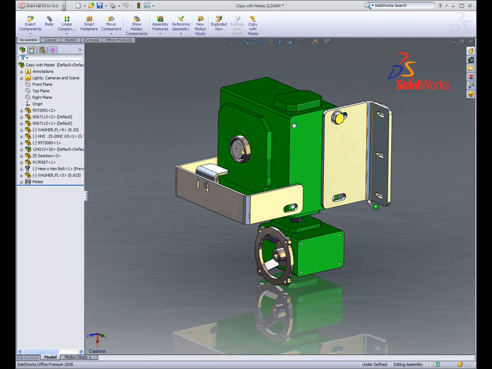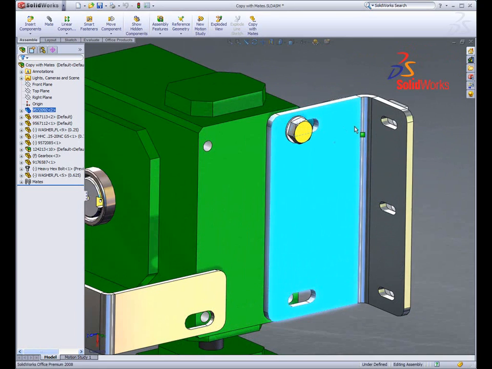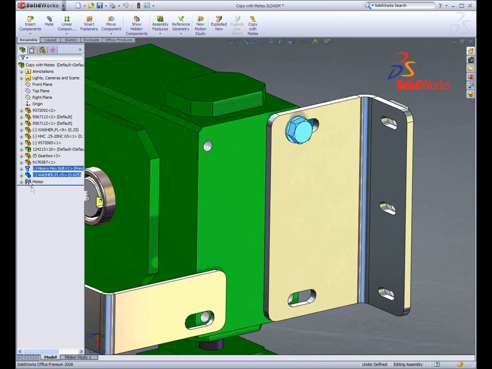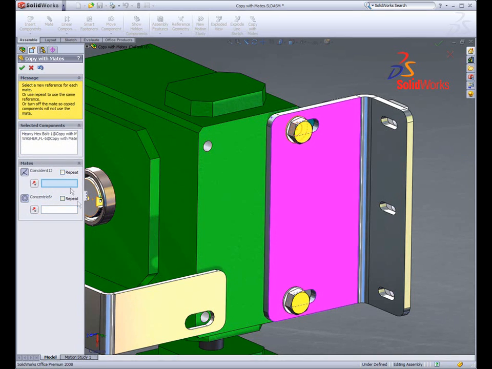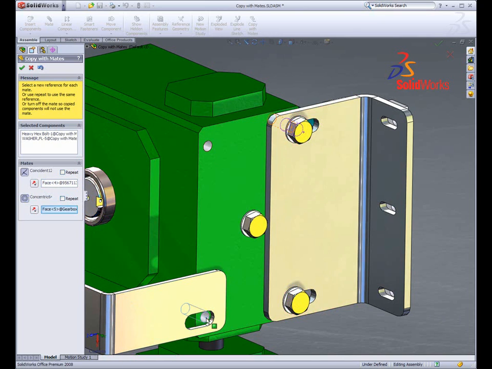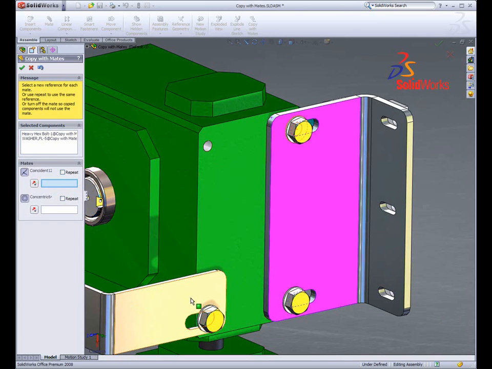SolidWorks 2008 has tremendous productivity tools, and one of the biggest time savers in the assembly environment is the copy with mates command. Here's a common problem. You have a component or multiple components like a bolt and washer that you'd like to reuse throughout the entire assembly. Now, we could copy the bolt and washer and manually define their mates, or how about copy with mates? And here we have the ability to repeat a mate like a coincident mate and redefine mates like this concentric mate. Now, since I want to use this bolt and washer on a different bracket, I'll redefine both mates, the coincident and the concentric mate.